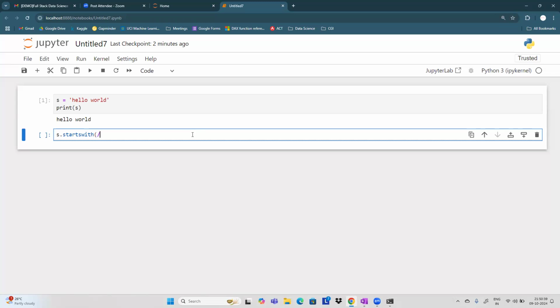I'm asking, is it starting with H? I've written lowercase h, guys. Same as it is, s dot startswith. I'm going to say capital case H, comma, again s dot endswith, guys. Again, I'm asking, is it ending with D? And s dot endswith capital case D, guys.